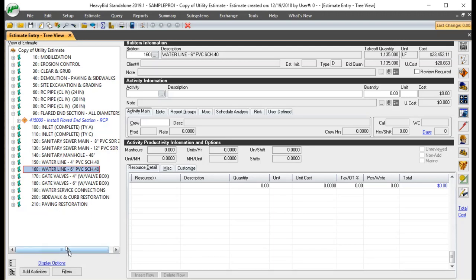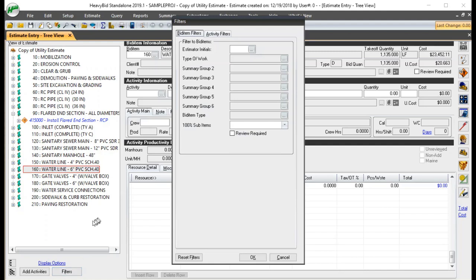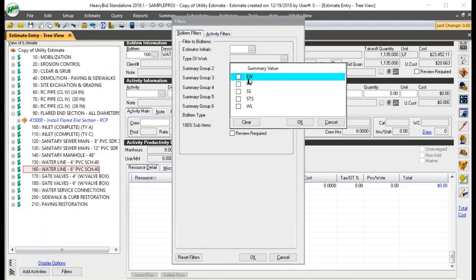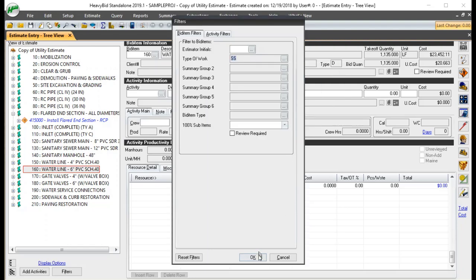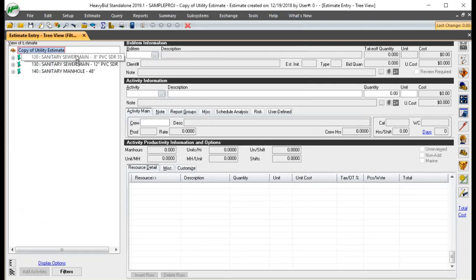Another thing I like is the filters here. Display options is just going to be changing the display, whereas filters will be actually filtering things out. So think of a large estimate, 500 bid items, maybe a big road job or bridge job, where you have tons of items here on the left-hand side. Of course, you can assign your initials to them, but I can also assign a summary value and just say, I want to see my sanitary sewer items and nothing else. There's my sanitary sewer. It collects them and puts them all together. Very easy to set up.